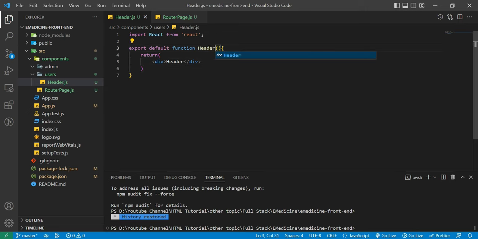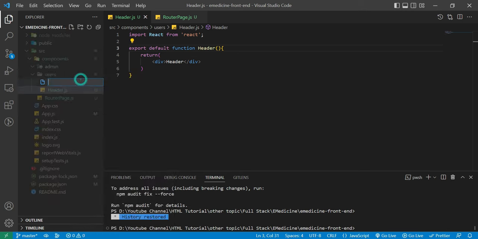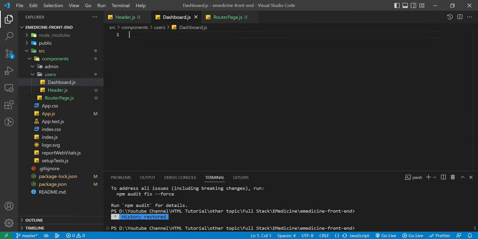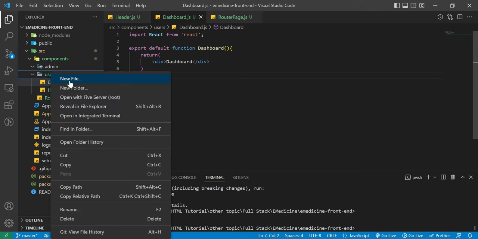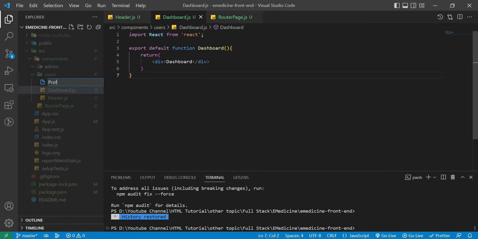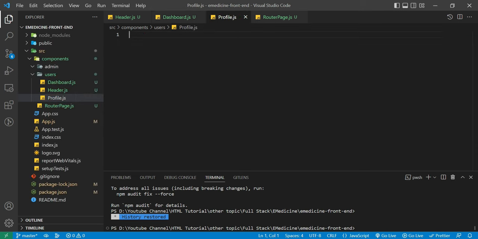Let's copy this and go to the header.js and change the name. So header, save. Again, right click on this users folder and create a new file and give it a name dashboard.js and copy this code and paste it over here and simply change the name dashboard and paste it here also. Save. Create a new file and give it a name profile.js. So this we will use to display and update current user's profile.